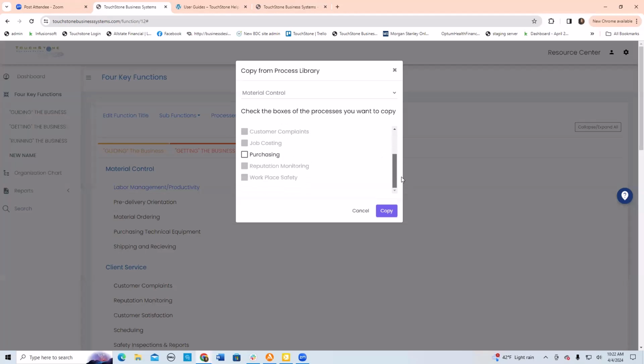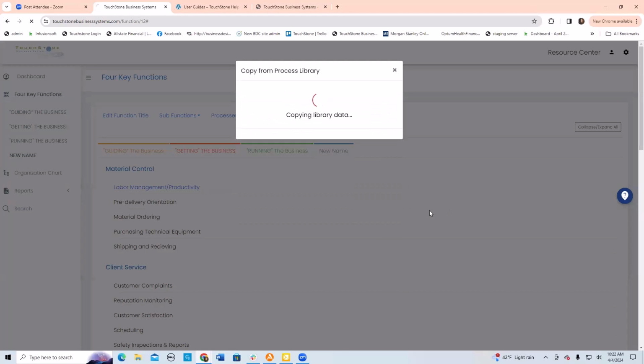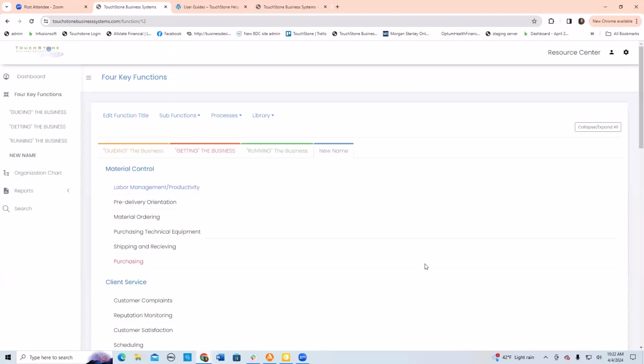So here we have a list of example processes. If you want to add one, you just click this little tick button. You can go up here and choose the subfunction you want it in. And then you just hit copy. Easy. Then TouchStone takes that process and moves it into your account.